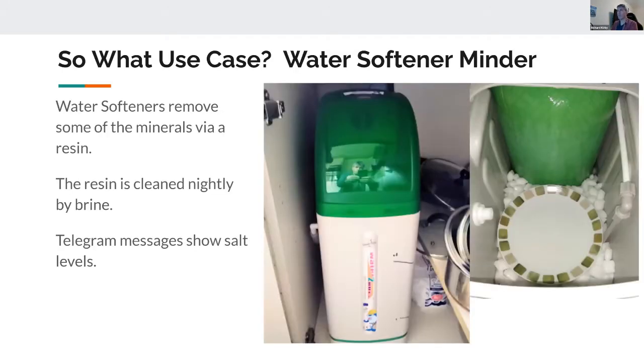My particular use case is the water softener reminder, and I think I talked about this previously. Essentially, a water softener just has a bunch of salt in it. The water goes through this green canister here, and when it comes out the other side, it has all the lime scale removed and goes into your house and through the pipes. Every night at 3 o'clock, or whatever time you set it to, it makes some brine here to clean the resin in there.